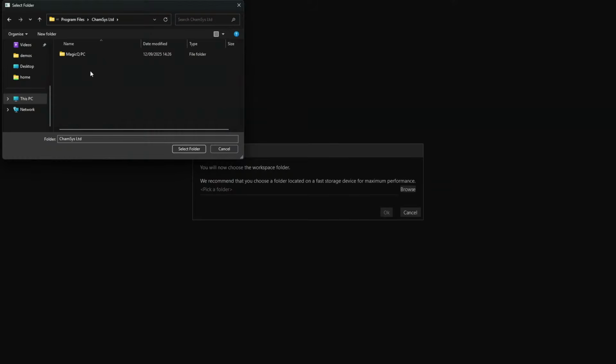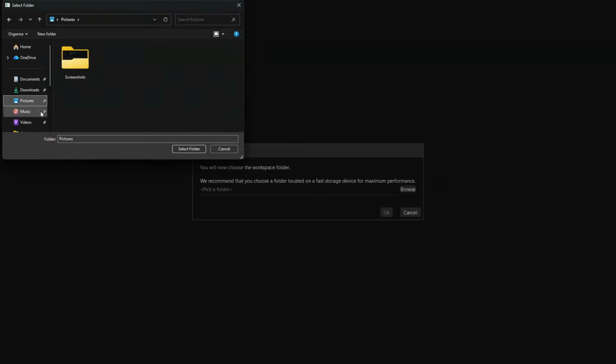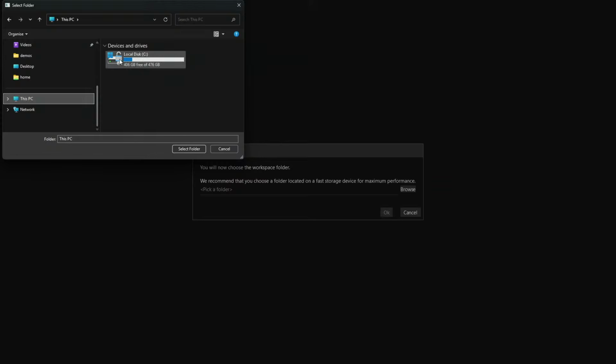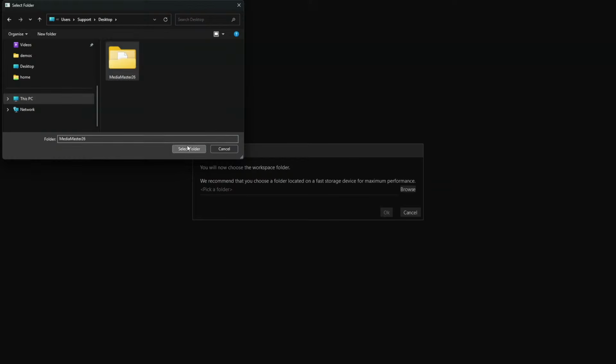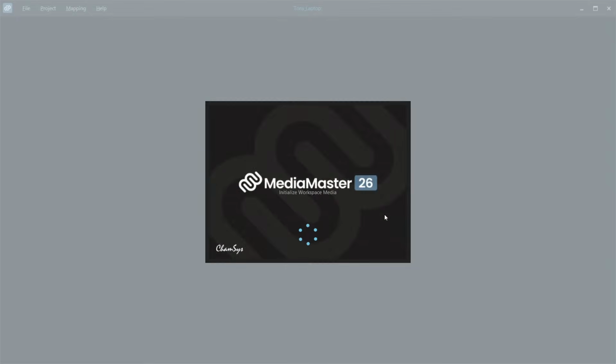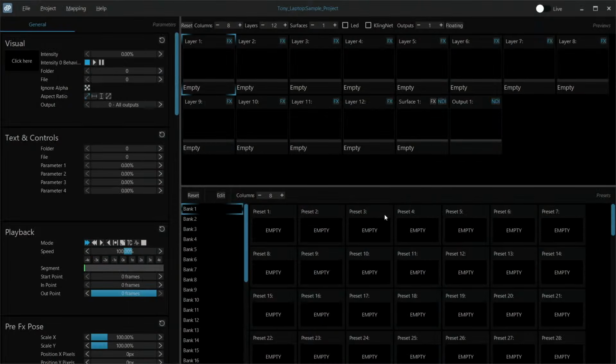Is it in ChamSys MediaMaster? Actually, I remember now, it should be on my desktop, which is not showing me on my icons here. Why am I not seeing desktop? So let's go this way. Let's go Users. Let's go, it's a support laptop. Let's go to Desktop. There you go. There's my sample workspace, and I'm going to go and open that workspace up there. That's going to load in my sample workspace. Of course, you can make your own workspace in a new folder. Just create a blank folder there.